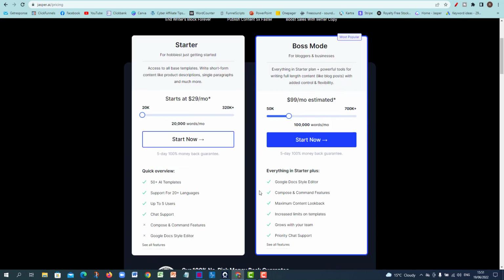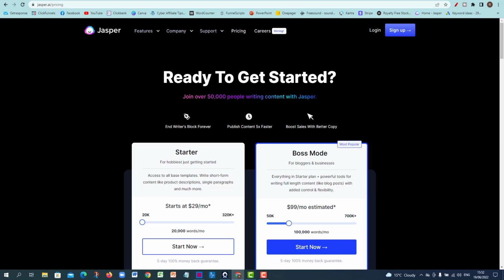So down here, just looking at a few of the features of Boss Mode, you have a Google Docs style editor that you're going to see in a minute. You can compose and command features, and they're very, very powerful, and that's how we tell Jasper how to write and what to write about. Okay, so you can look back over the content you've already written as well. There are many templates, and I'll show you a few of those in a minute. If you have other team members that are creating content with you, you can include them on the account as well.